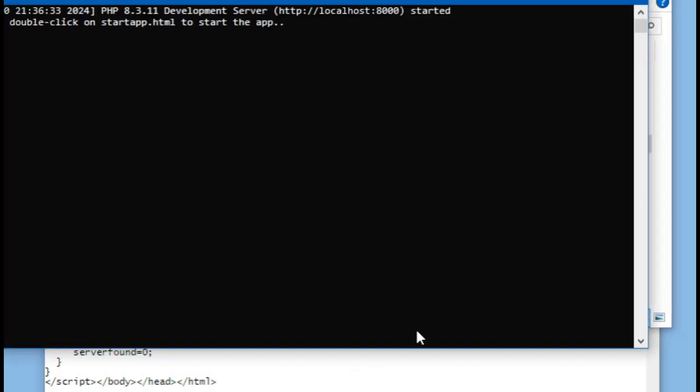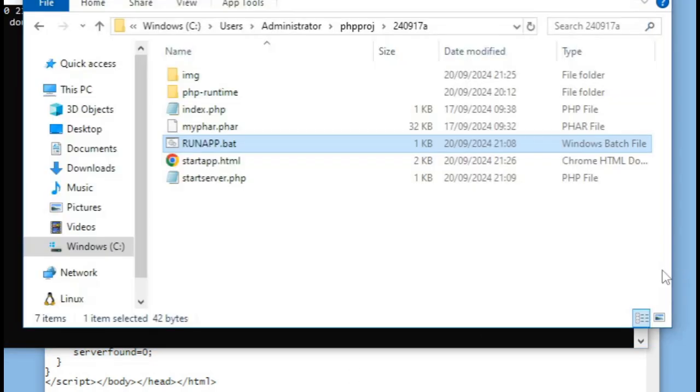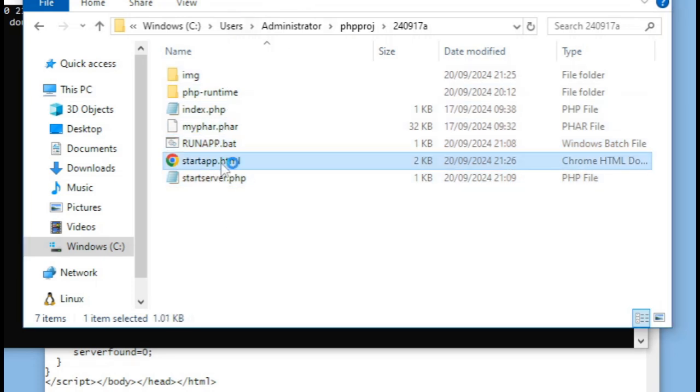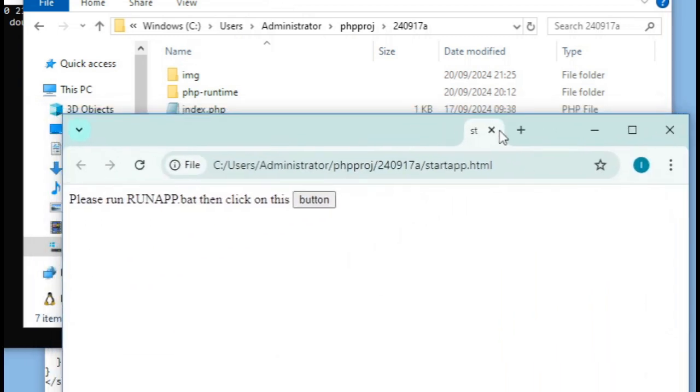So there it is, it's running now. If we click on this HTML page, what happens? I'll just do that now. We're getting this message, please run app.bat, then click on this button. Okay, so I'm doing that, but we're getting the same message.